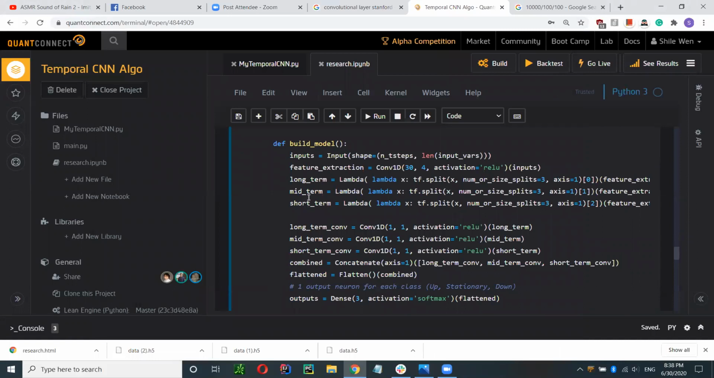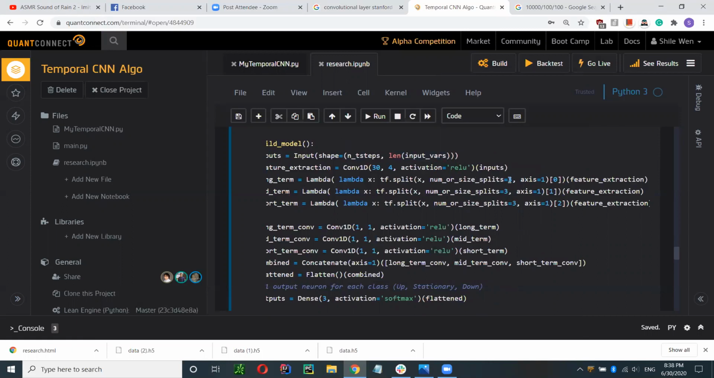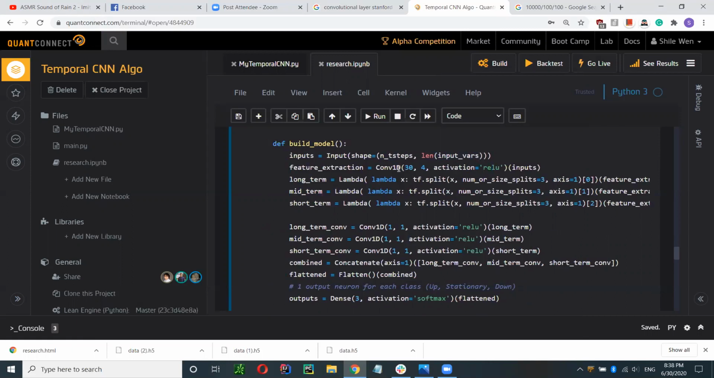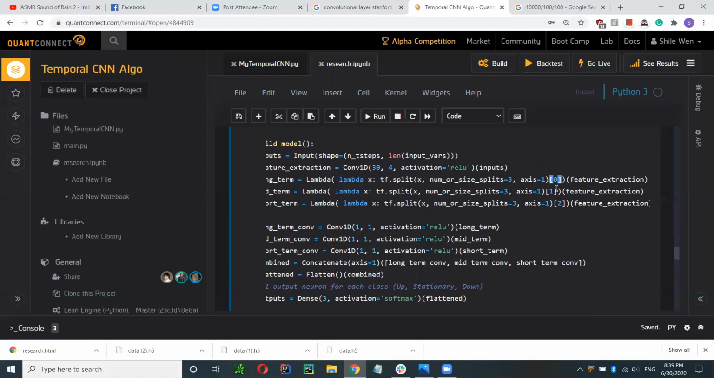Okay, so here we start with the input variables. We have the number of time steps times the number of inputs. That's our shape. Since the time steps are 15, as you remember, and we use 5 input variables, OHLCV, this should be 5. Then we extract the data, feed it through, and activate it with ReLU. We split this convolutional layer into 3: the 0th part, the first part, and the second.